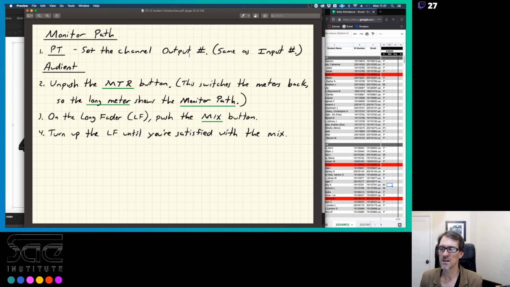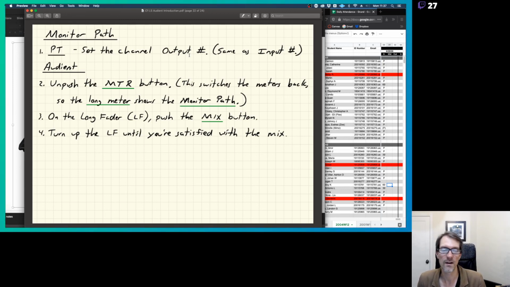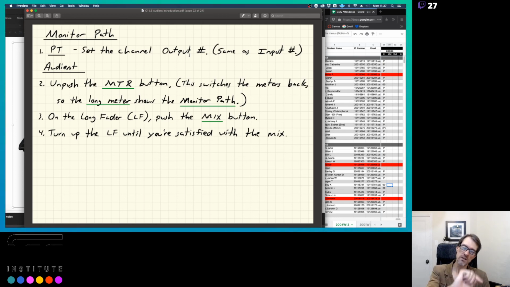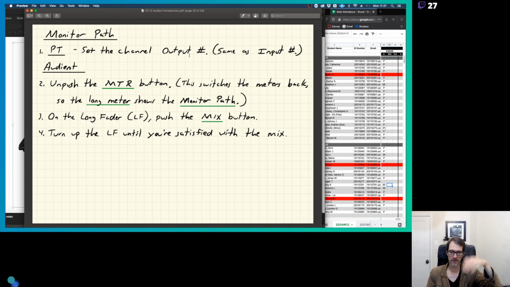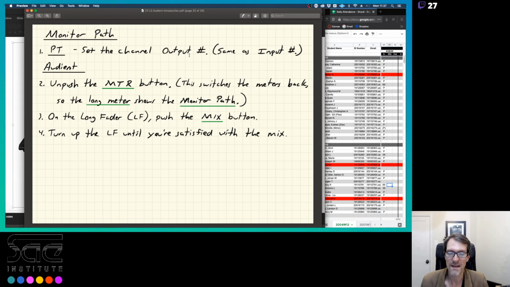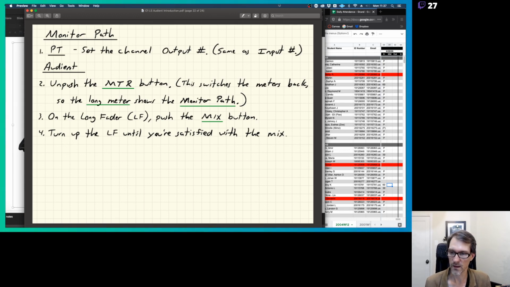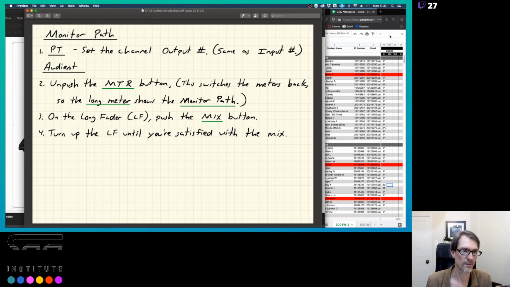Step number 3 here on our monitor path is on the long fader, push the mix button, and then we're going to turn up that long fader until you're satisfied with the mix. Once you push that mix button on the short fader to turn it off, we're not going to hear any sound until we push this button on the long fader and then turn it up. You're going to see the faders, the meters jumping around, but we're not going to hear anything. So that's what's going on there. Turn up that long fader until you're satisfied.